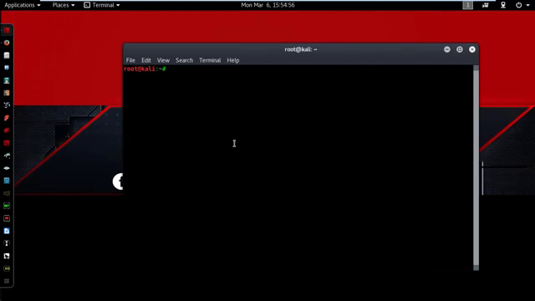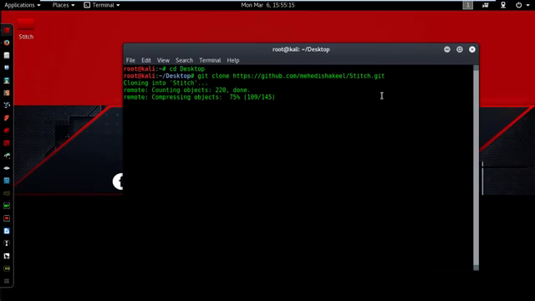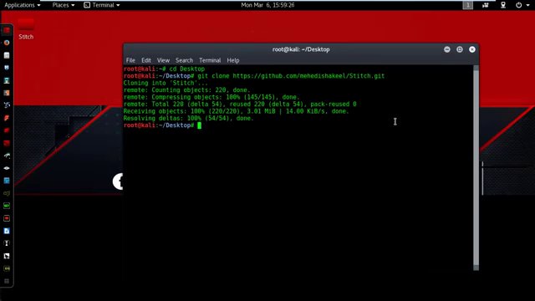Open up a terminal, then change your directory to desktop. Then type here git clone and paste that URL here. Then hit enter. Now it's going to clone the Stitch package on your desktop. Here is the Stitch package. Now change the directory to that folder.